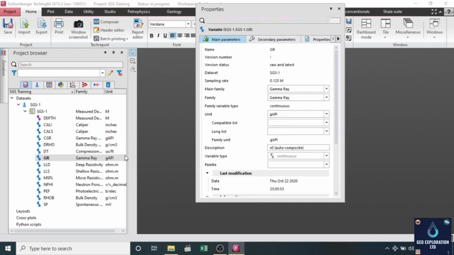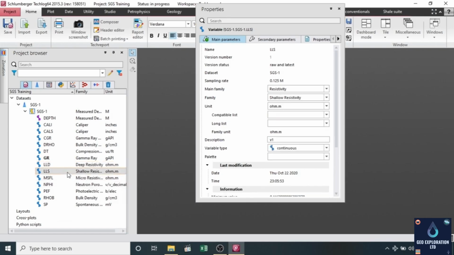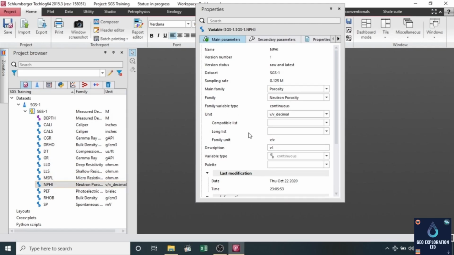Okay, then we have a LLD, the deep resistivity, the formation resistivity, it is also called the formation resistivity, is ohm meter, okay. Then the shallow resistivity, this is mostly the mud resistivity, is okay. Then MSFL, micro resistivity, and then we have a neutron porosity, V by V decimal is okay.